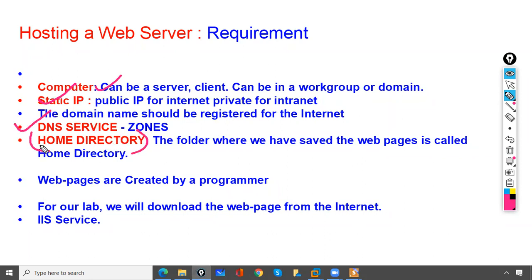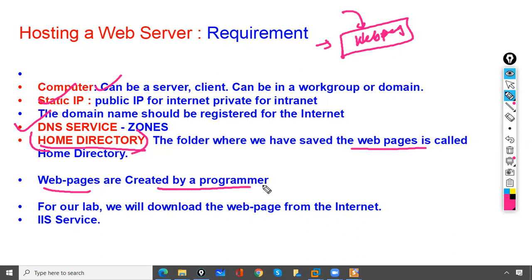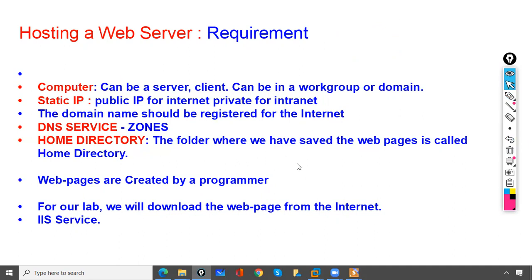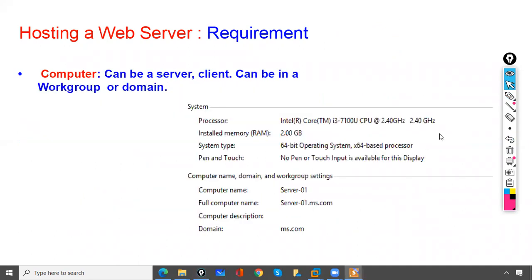And we need a home directory. What is this home directory? You will create one folder and you will add the web pages in this folder. Then it is called the home directory. So what is this home directory folder? It is where we have saved the web pages, and web pages are created by a programmer. For our lab, we will download the web pages, or we will create them. I will show you how to create the web pages. It is very easy for our lab, but if you need good quality content, then you need to contact a web programmer.